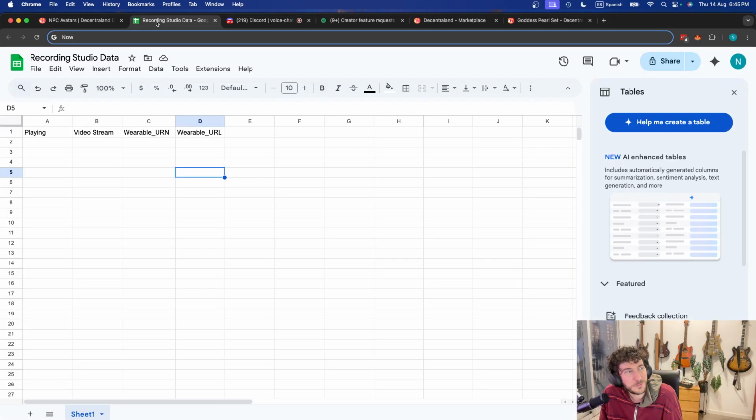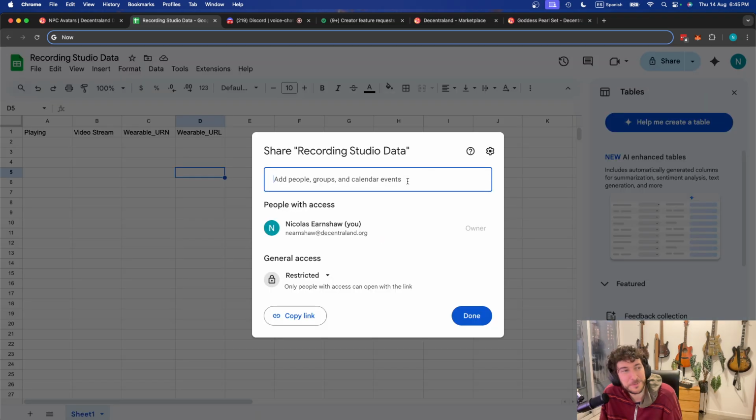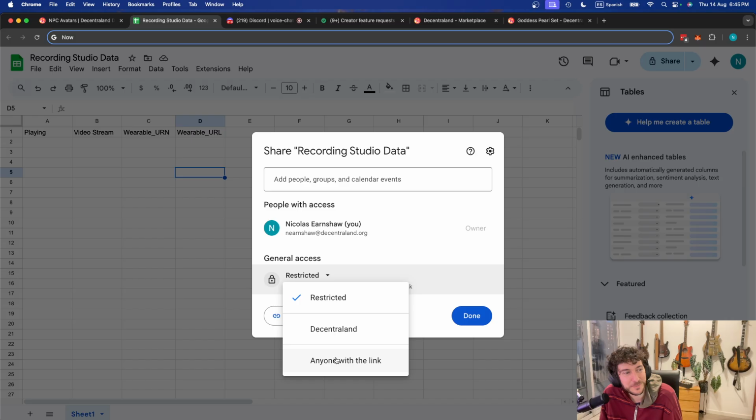So in this case, I created this regular common Google Sheets. An important thing is that this has to be public in order for the scene to be able to read from it. So anyone with a link.